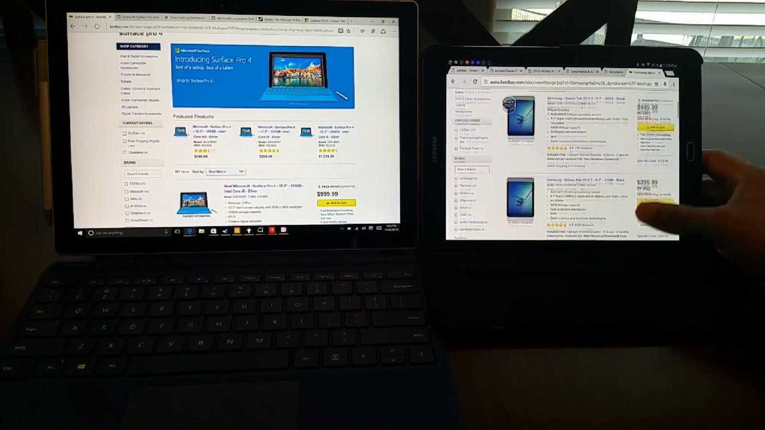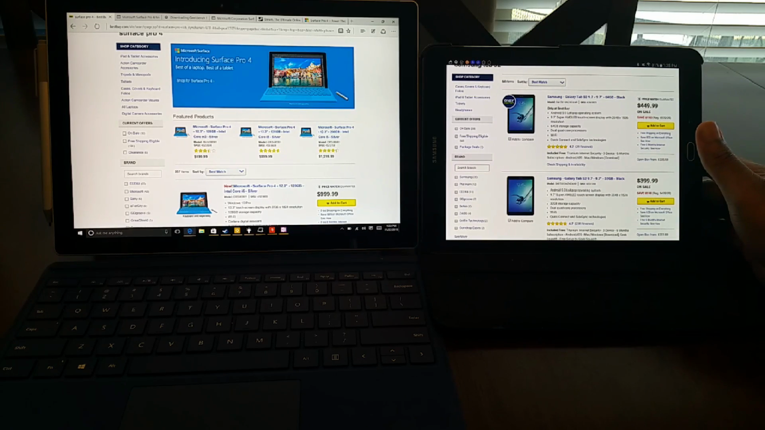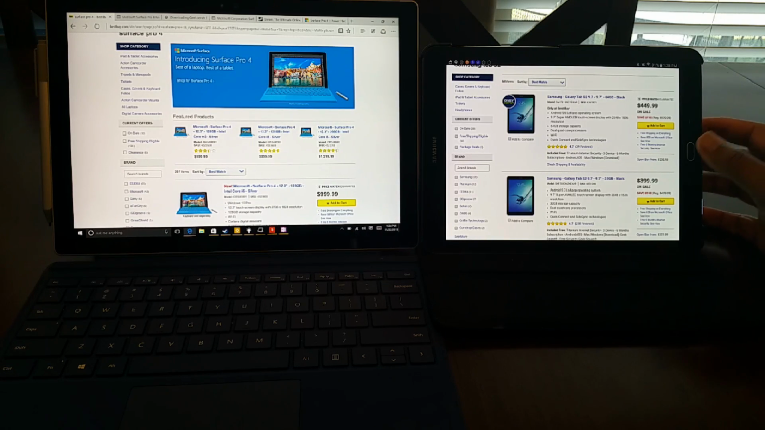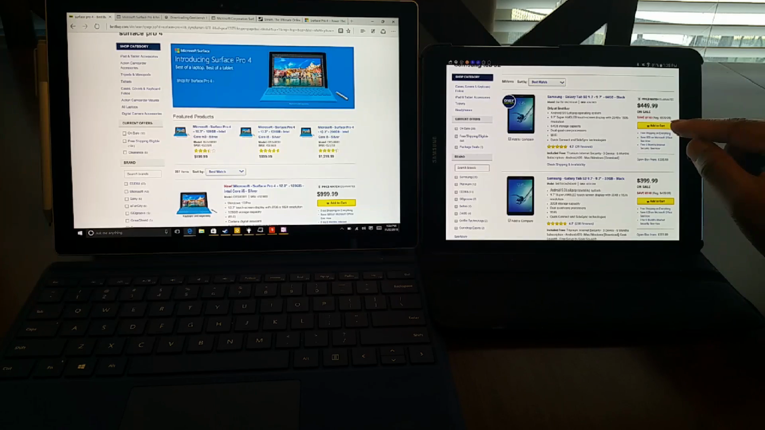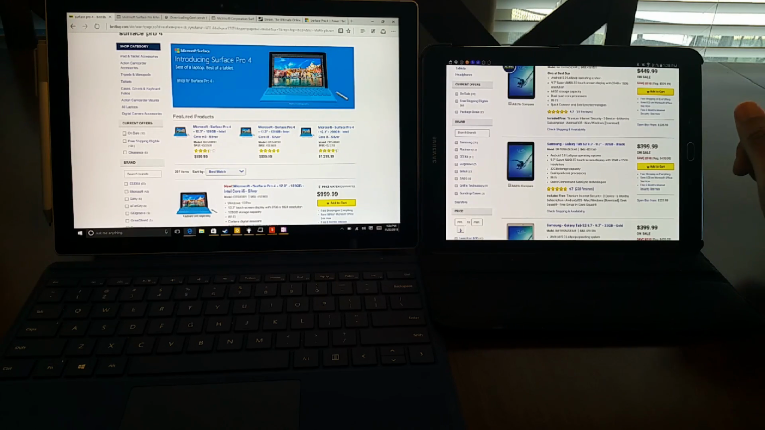Now for the Tab S2, the price normally is going to be $499 for the 32 gig model and $599 for the 64 gig model. But as you can see right now, Best Buy has a sale where you can get the 64 gig model for $449, so you're going to save $150 off the original price, and you can get the 32 gig model for $399, saving $100 off the original price.